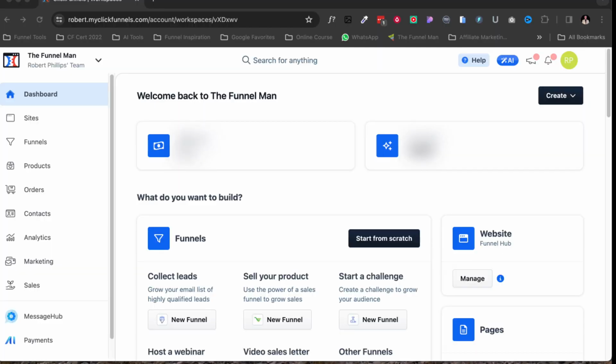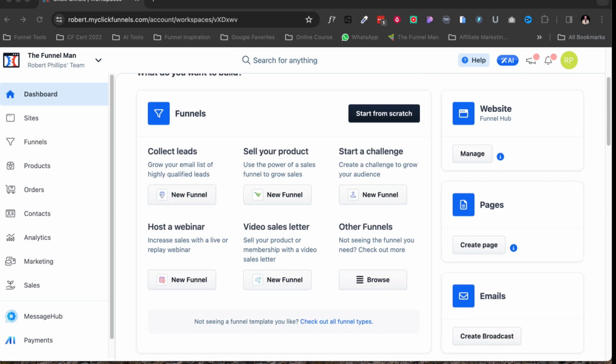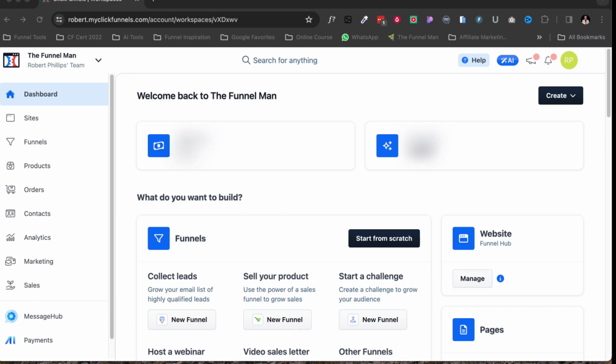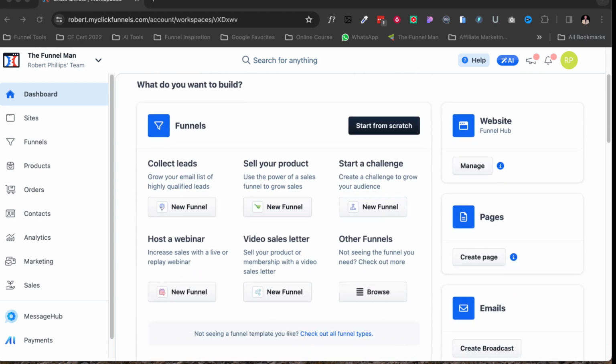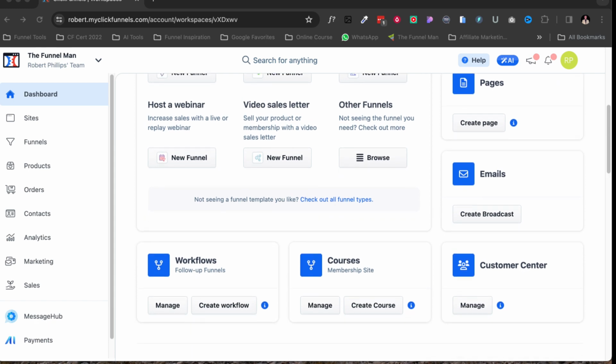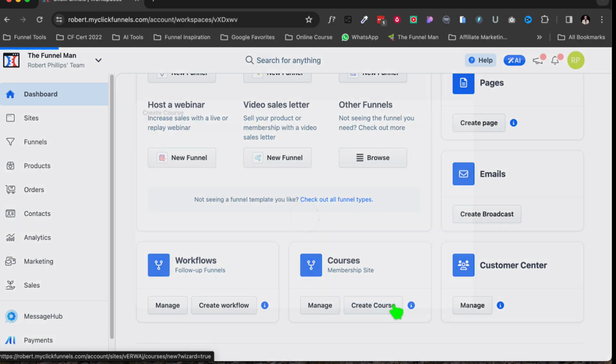Okay, so you can see my screen. This is my ClickFunnels. And what we're going to do is, you're going to open up your ClickFunnels and you're going to come down all the way to, let me look for it here. Hang on just a second. I know it's in here. What we're going to do is we're going to come down through here and we're going right here. Okay, if you can see right there, it says create course. So what we're going to do is we're going to click on this.